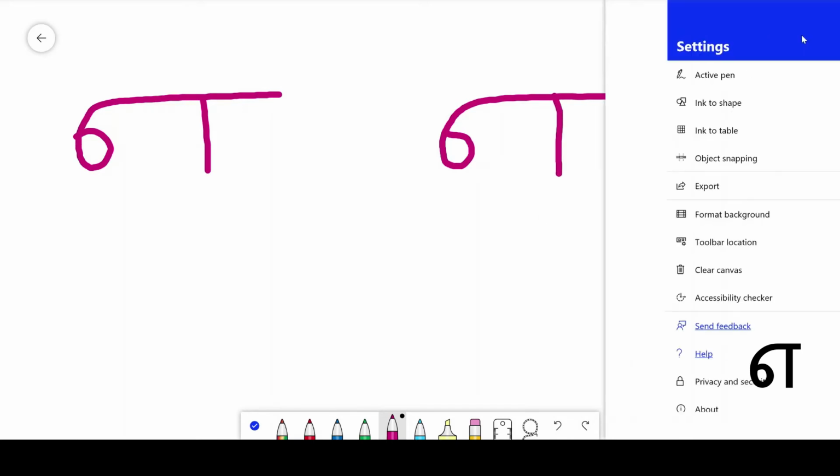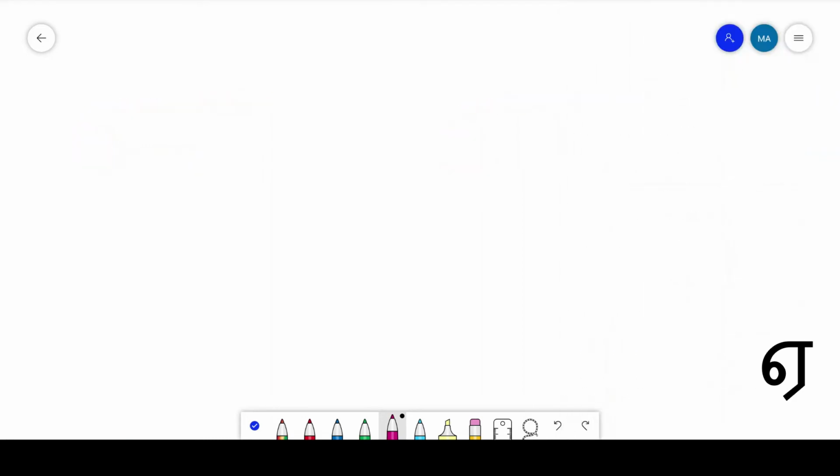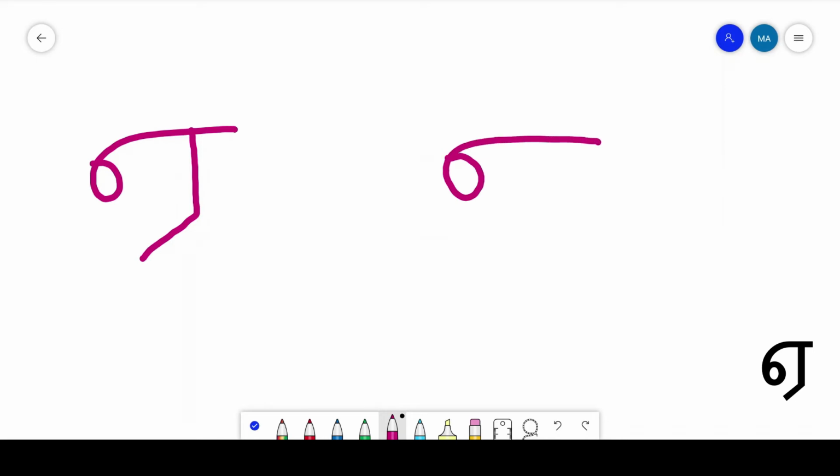To write the நெடில் A, we start with the குறில் A like this. And now we add a slanting line here. And this is the நெடில் A. Once again, we start with the குறில் A like this. And now we add a slanting line in the end over here.